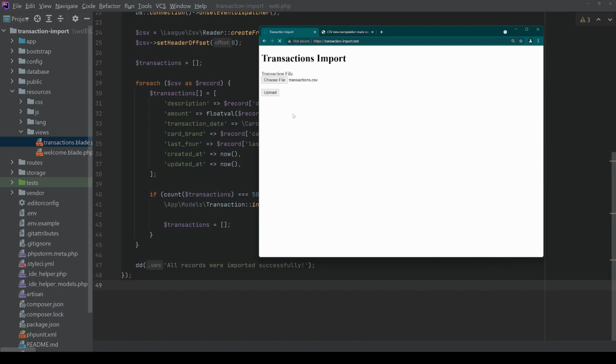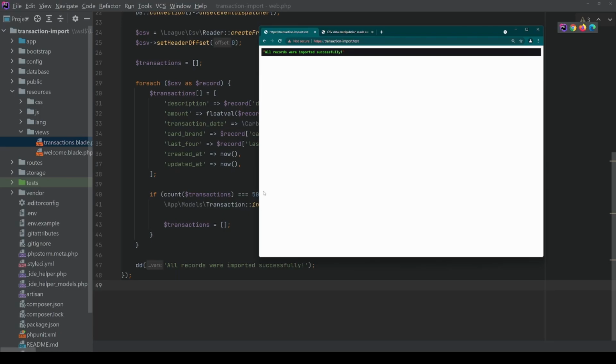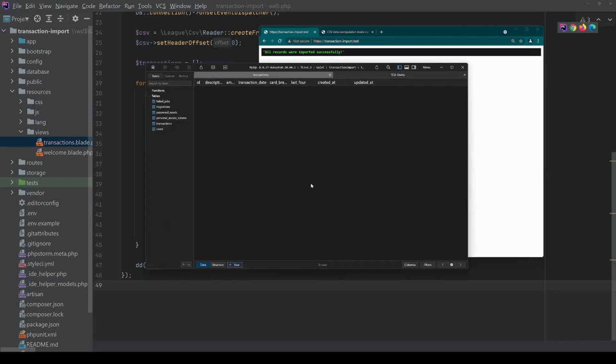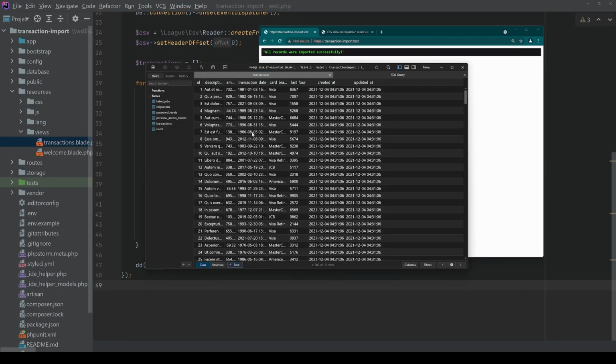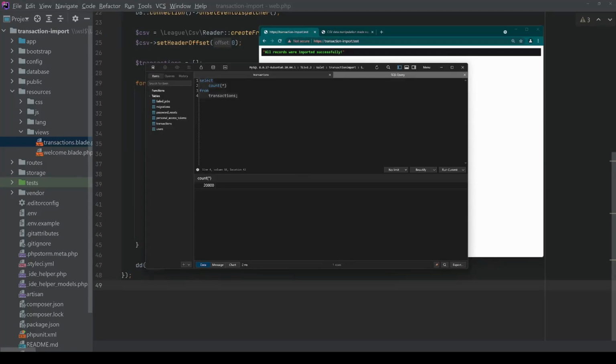So we're at about 10 seconds right now. Okay, looks like everything imported in about 15 or so seconds, all 200,000 records. So let's take a look at the database. We've got records here, so that's good. Let's see how many records we have. All right, we have 200,000 records. So all 200,000 records were imported that quickly, 5,000 at a time.